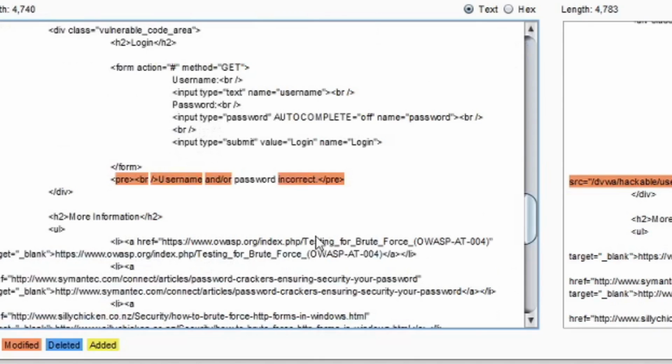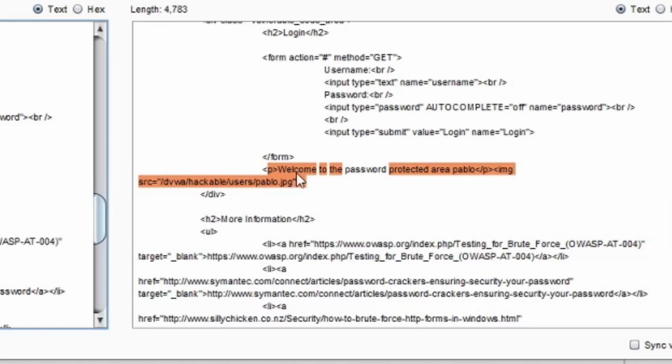Here you can see in this response we have a message: username and password are incorrect. On this side we have a welcome message. This is our response for the correct password. Now back to our intruder tab for other types of attacks.